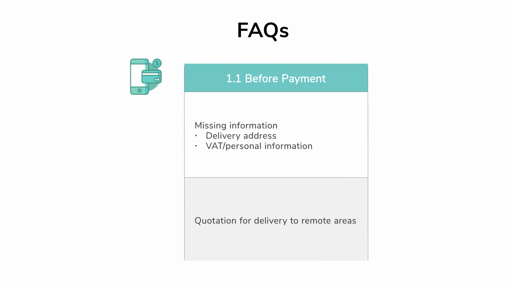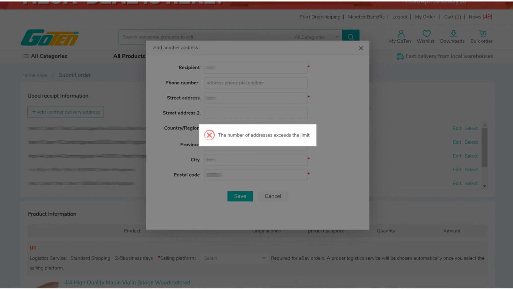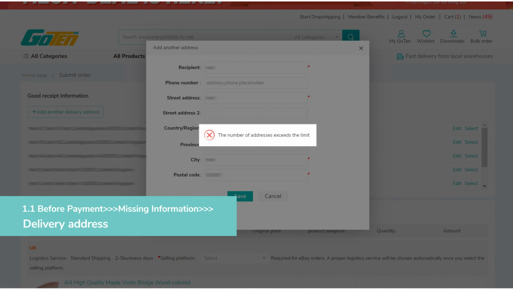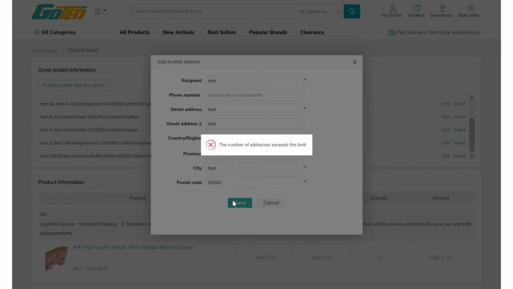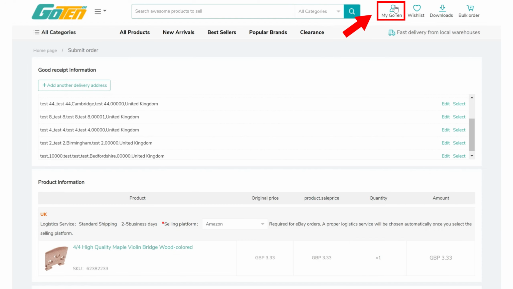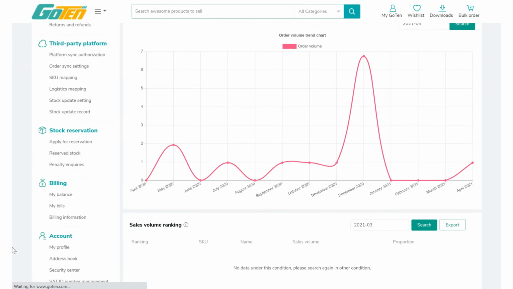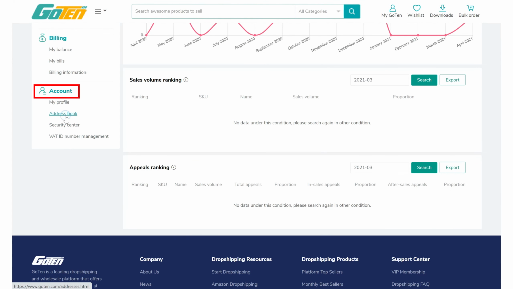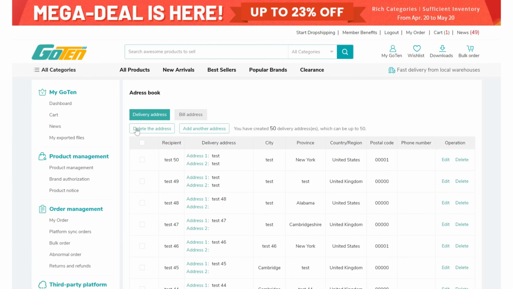Before payment. Missing information. Delivery address. Currently, we only support 50 delivery addresses. If you fail to add an address when placing an order, you'll need to delete some addresses first. Go to My GoTen, Account, Address Book to do so. Then you'll be able to place orders normally.